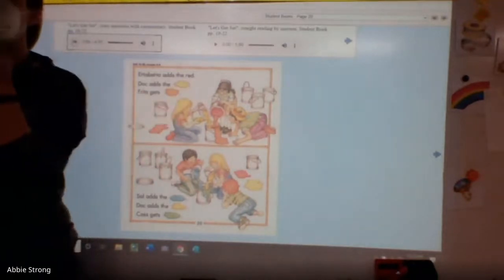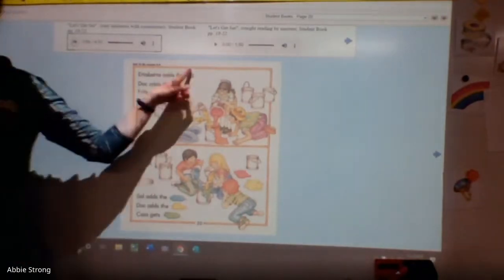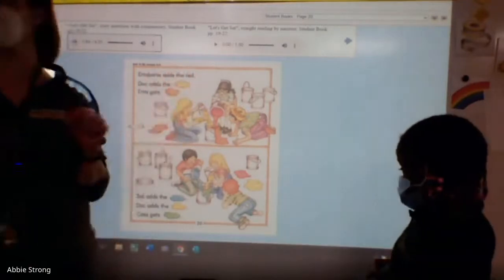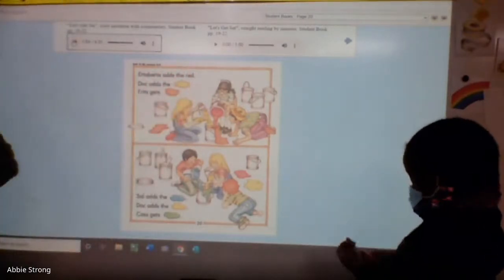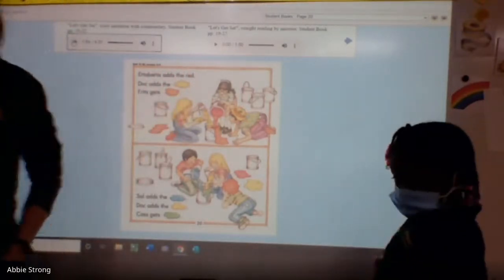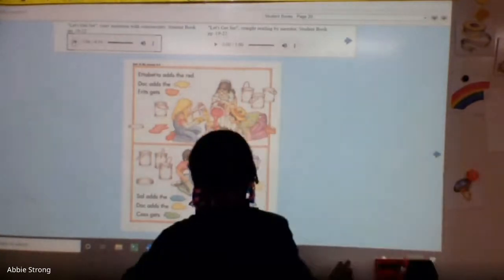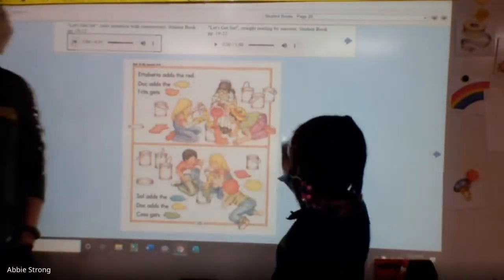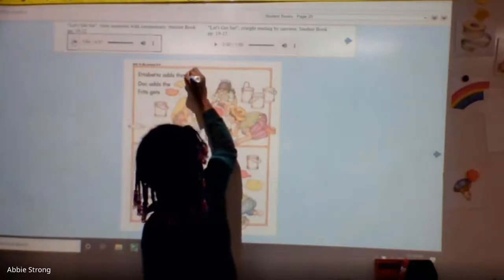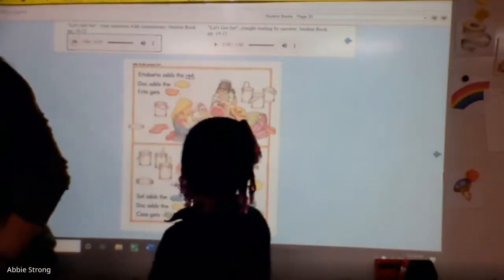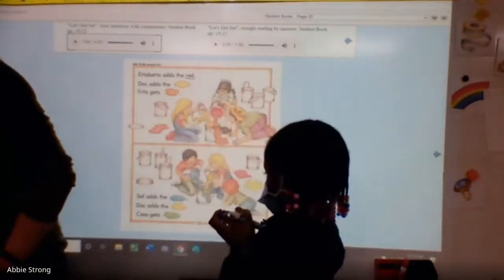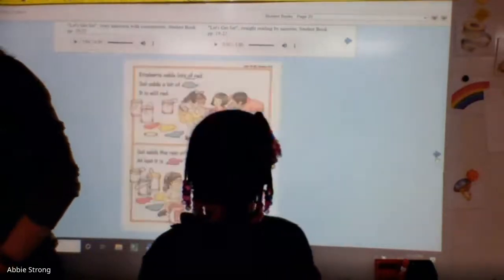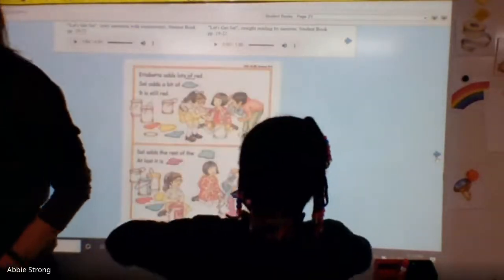I need somebody to come up here and underline the word red for me. Haja, come underline red. If she underlines this word, you should underline this word. Red. Good. Turn the page to page 21. A 2 and a 1 says 21.